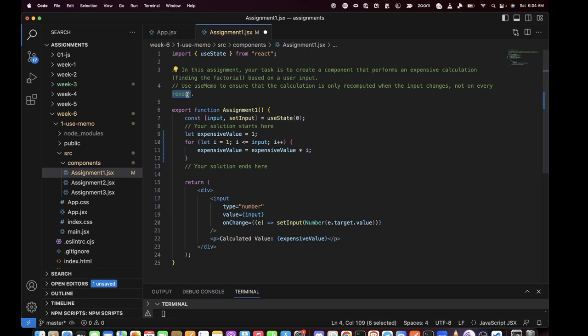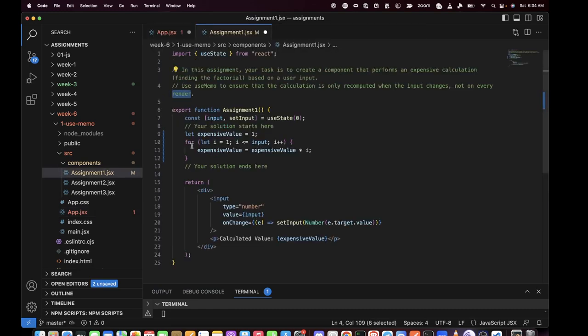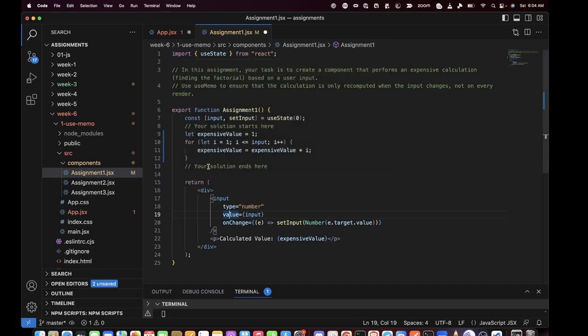In this case, there are no other cases to re-render, but I could in the future add a state variable here, right? Which causes assignment 1 to re-render. And if this state variable is the variable that has changed, this expensive calculation should not happen again because input hasn't changed. And that's the whole use case of useMemo.